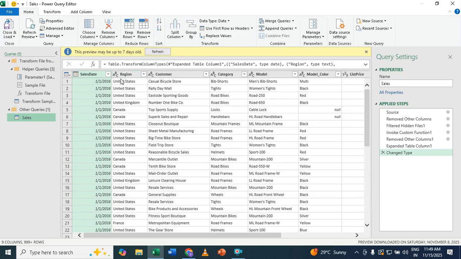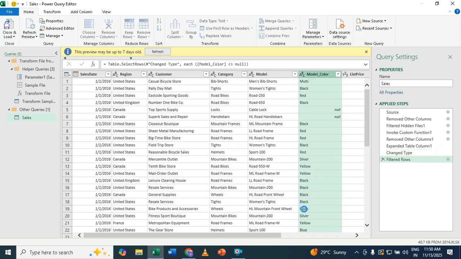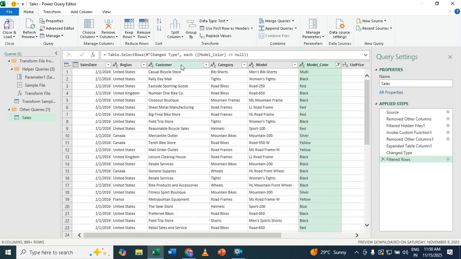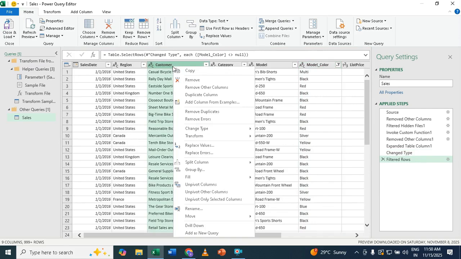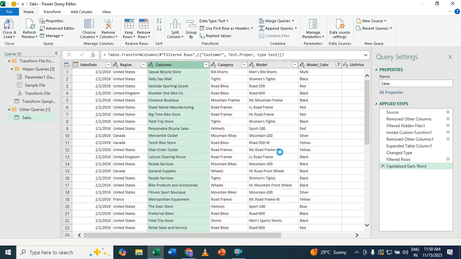So now you can see that, like the earlier example, my heading was coming down, but you don't have to do that over here. It has already come up. Whatever changes you want to make, for example, the null option is not required, so you can just click here, remove the tick mark from null and say OK. Again, I'm only doing the cleaning of data over here. For Customer, if you want, you can right click over there, transform, and capitalize each word.